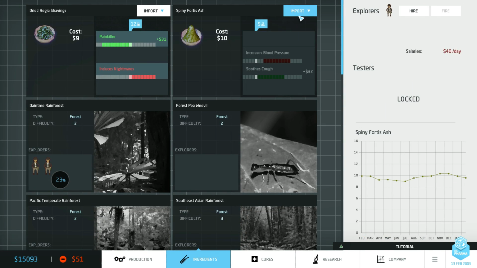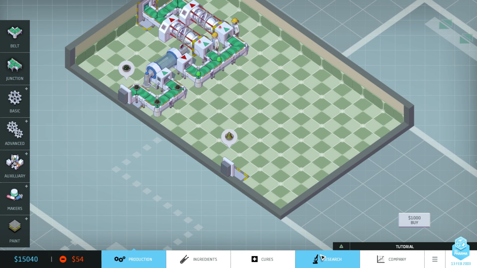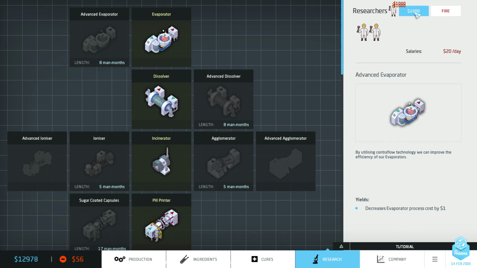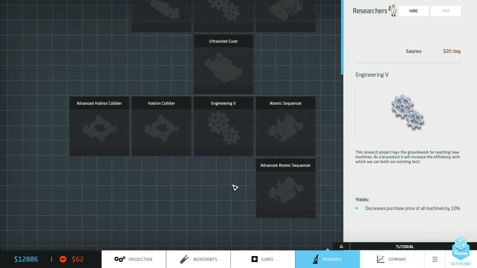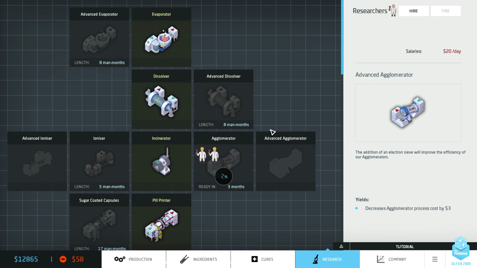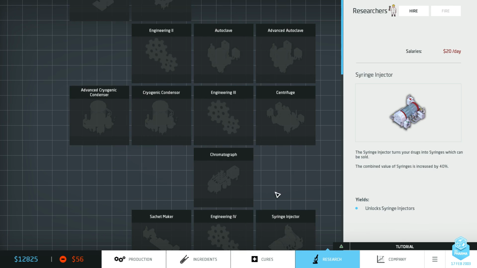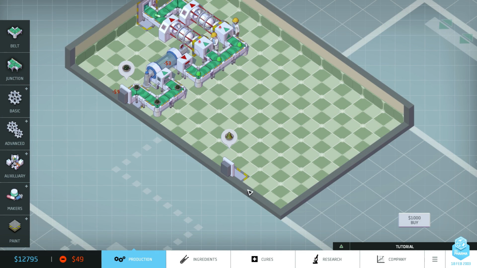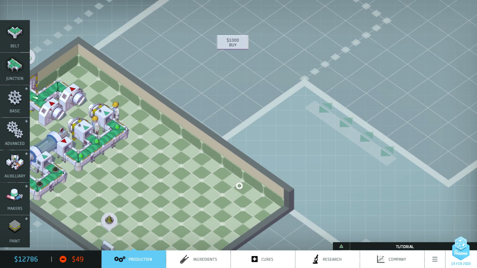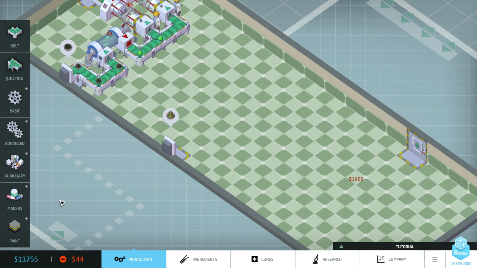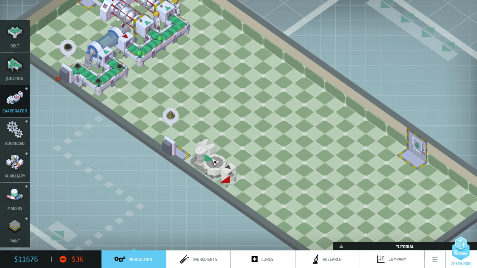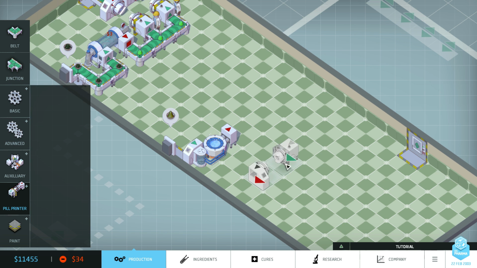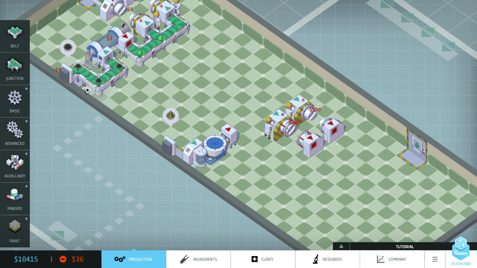Next, let's try and make some cough medicine. I know we're going to need the agglomerator, so I'm going to hire a couple of researchers, and we're going to get them going on here. I've redesigned the research tree. It's a bit different. I will tell you about it once I've started this other line, because I don't want to run out of money. So, I need to get this up by just one, actually. This is easy. Let's just use an evaporator and a couple of pill printers.